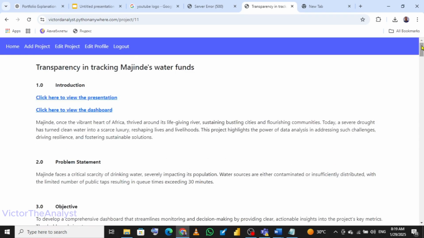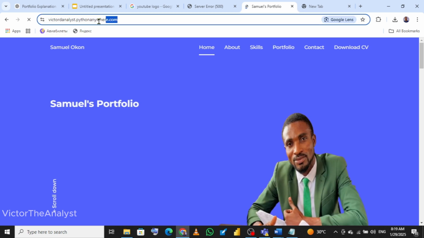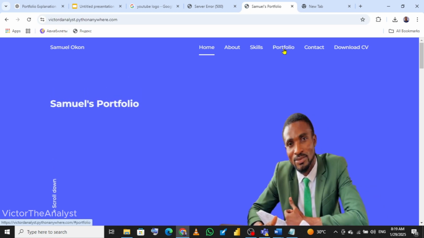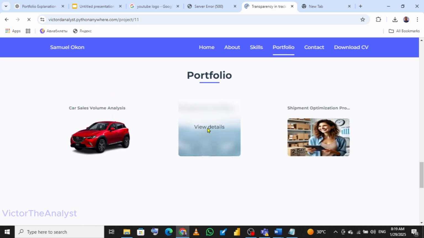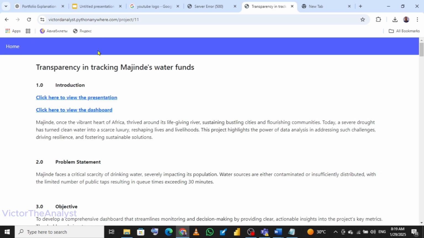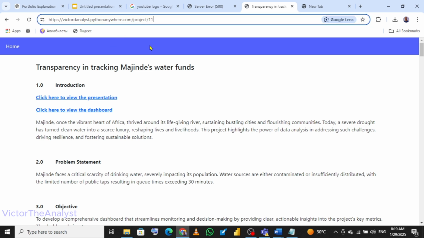One more thing, you can see I'm looking as if I'm already logged in. So let me just log out, because if you go to this link, if I go to my portfolio, you see I don't have it there. So that means this is how recruiters will see the portfolio websites. They won't see add projects and all the stuff that you are seeing there. So it's only you that can edit stuff from your backend.